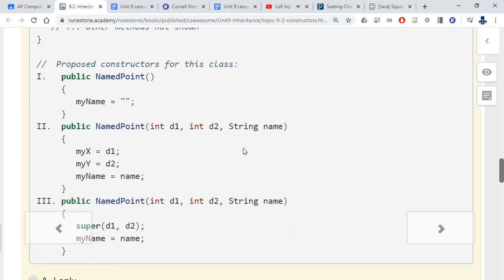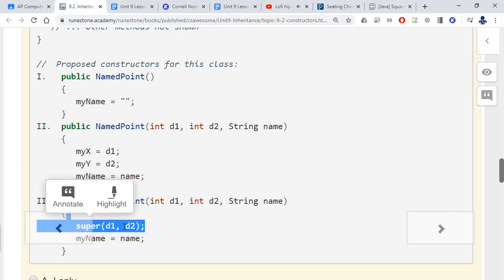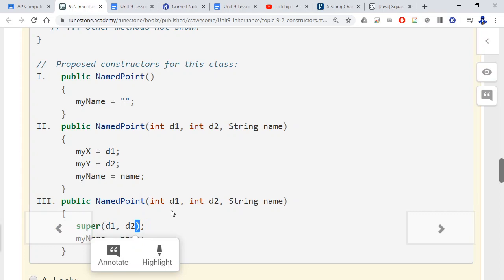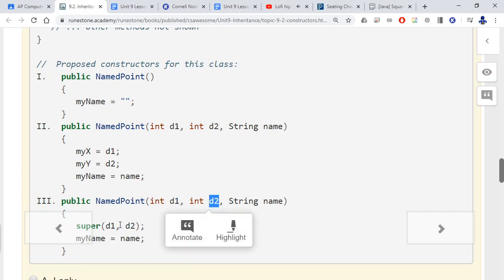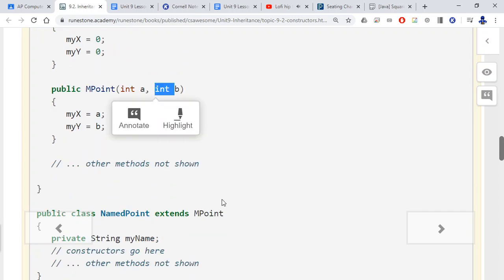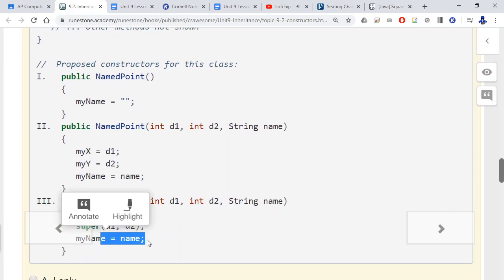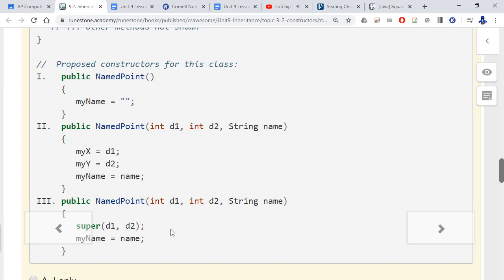What do we think about 3? It tries to call a superclass constructor that takes in 2 integers because D1 and D2 are ints. Is there a superclass constructor that takes in 2 integers? Yes. And then it goes ahead and sets my name equal to name. So 3 is okay. The answer would be 1 and 3.